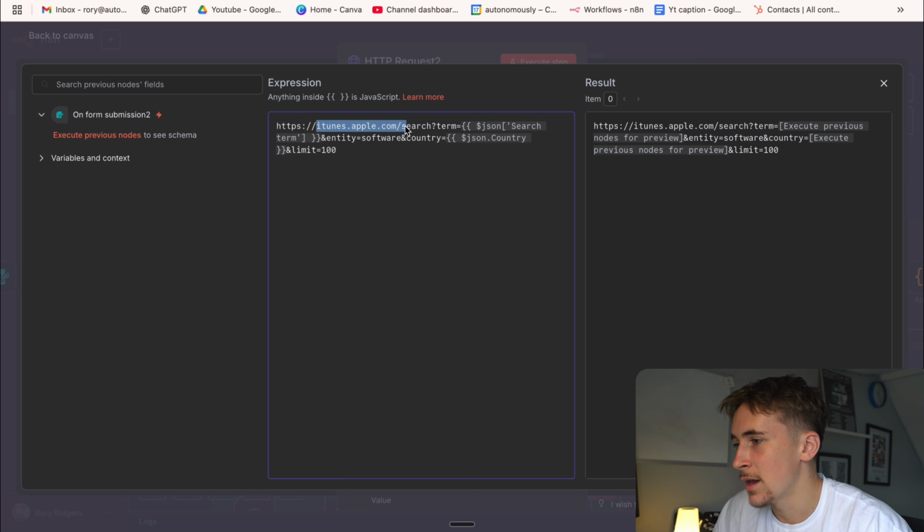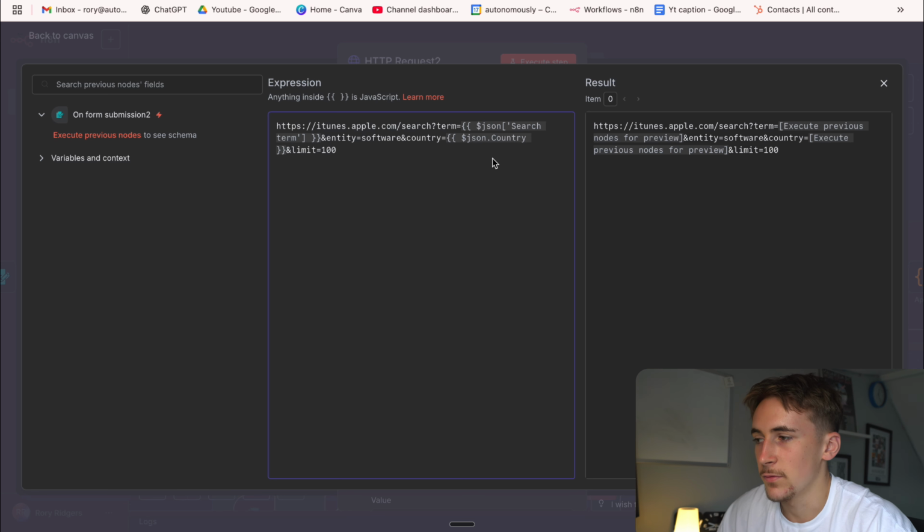This is just a free endpoint that anyone can hit. It's an iTunes endpoint. And you can see here we put in a search term, which is going to be from the form. And then we also put in a country, which is again from the form. And then we put in a limit here. You could put the limit in the form, but I didn't, just for this. If you wanted to put a limit on how many there are, you can do that in the form. But right now the default is just 100.